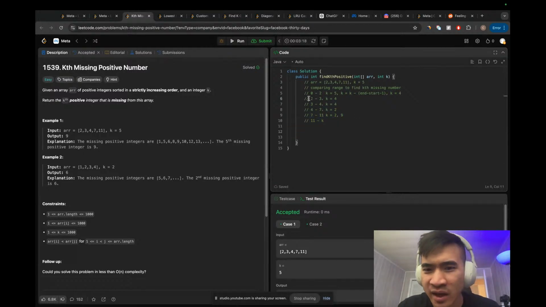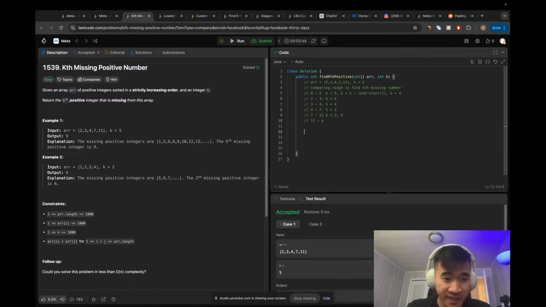We just get the intervals, and then we check if the start of the interval plus the remaining k is less than the end of the interval, then we just return that. Otherwise, when we exit the loop and k is still remaining, then we just return whatever the n was plus k. So we can just begin our answer.